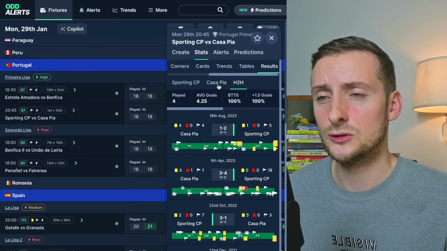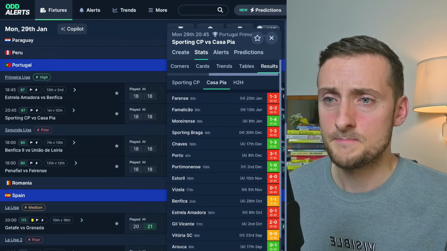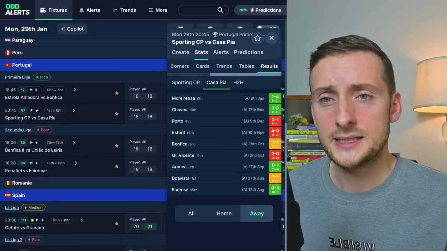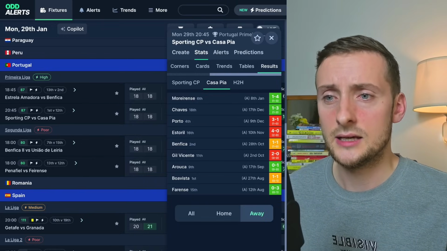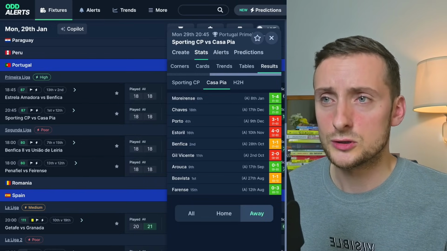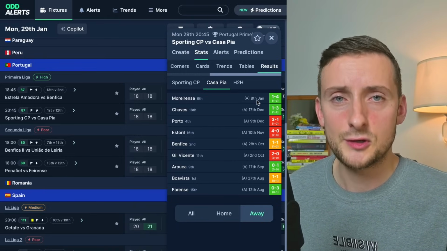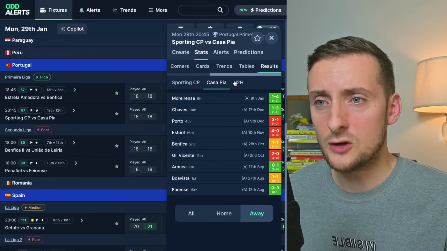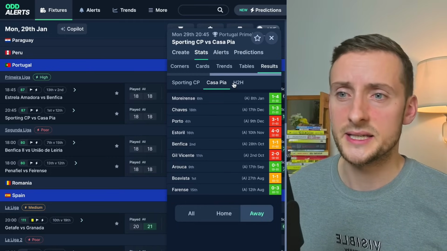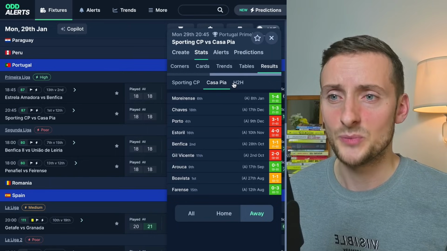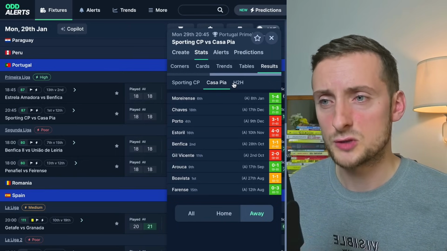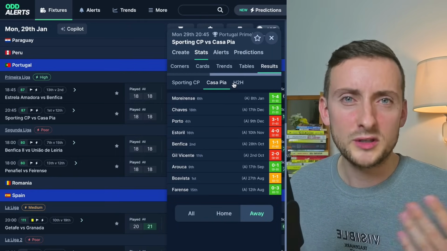And now let's take a look at Casa, because their away form is intriguing. They concede quite a few goals, but just look at the goals scored as well. They've scored 7 in the last 2 away games played. They will be confident. And given those recent meetings, they'll know that they can get under the skin of this Sporting team. Will Sporting still win?